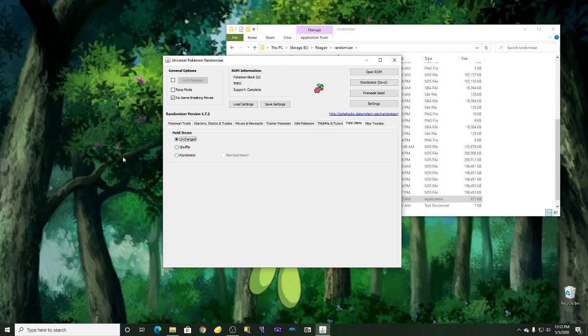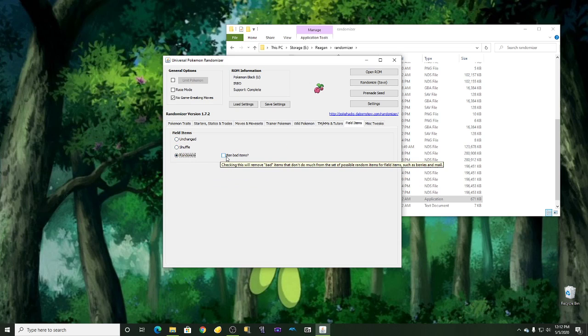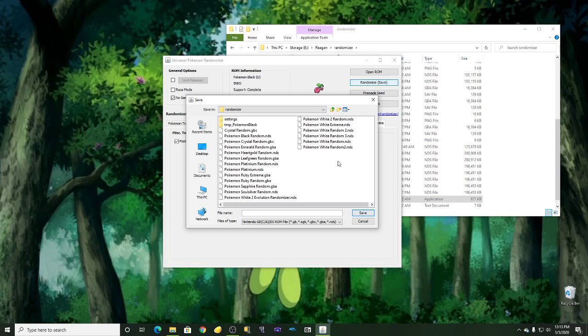And then field items, you can either leave it unchanged, shuffle, randomize, or randomize, and you can ban bad items. And then misc tweaks, you can pretty much just do fastest text, and then you could ban Lucky Egg if you feel like you don't want the Lucky Egg in the game. But for me personally, I prefer having the Lucky Egg in the game because I feel like if I get the Lucky Egg, then I'm extremely lucky if I find one.